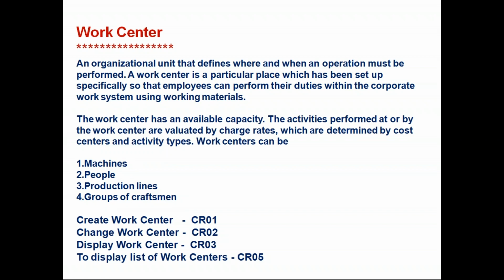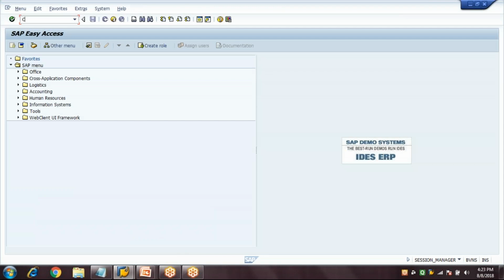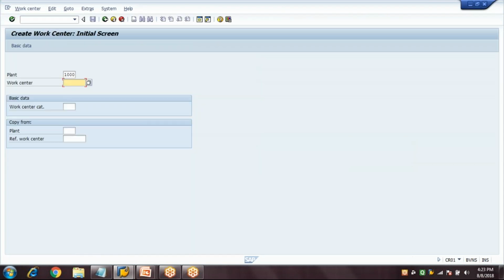Fine. Now to create a work center, the transaction code is CR01, CR02 to change, and CR03 to display. To display a list of work centers, CR05 is used. Now I will go to create a work center. CR01, press enter. Enter the plant and I'll create the work center as, let's say, TRCC1. It's just an example, guys. And work center category.